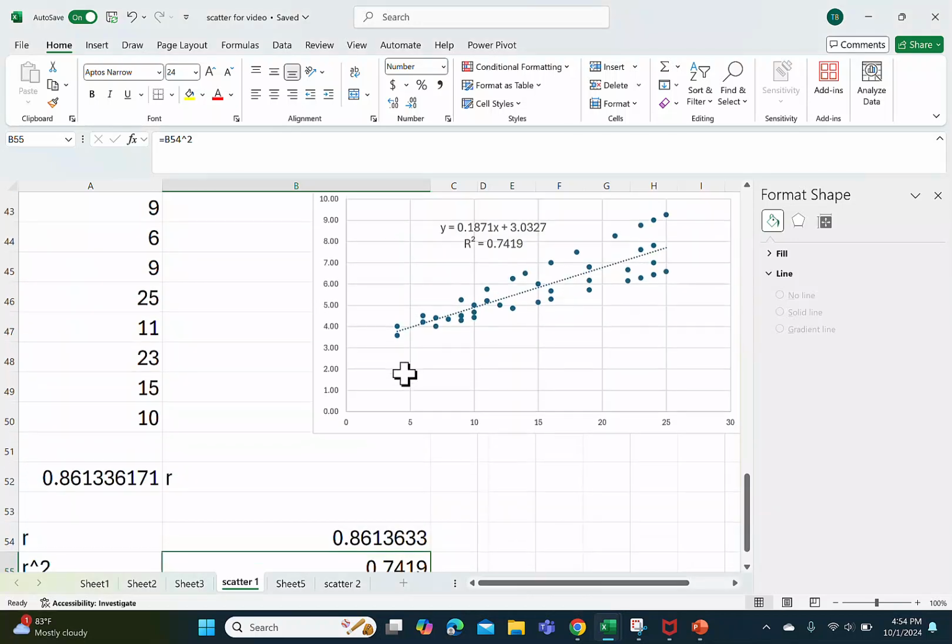When you look back, you can see we have the same R² on the chart that we got from using the statistical functions. This time R is 0.8613633. The values are still strong, but not as strong as our first example. R is positive, which we said we expected because when we look from left to right, the values are going up. We also see a positive slope of 0.1871 in our line of best fit.